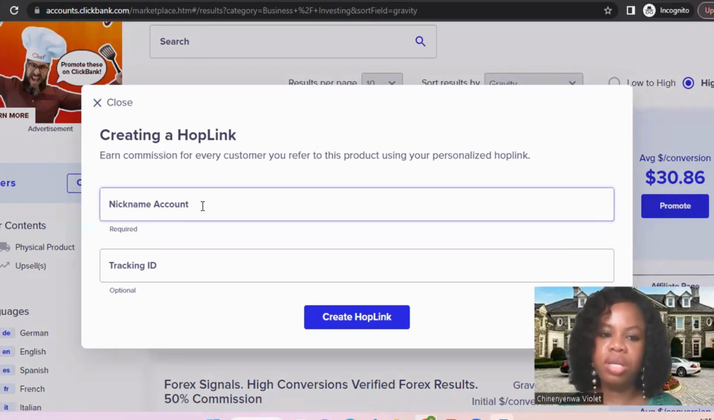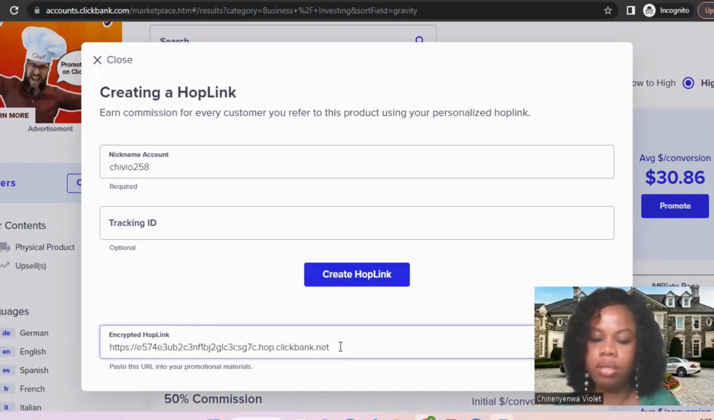So what you need to do is you put in your nickname. Now you have to put in your nickname here, right here. Type in your nickname, and then this nickname will be included in your affiliate link. All right, that is like your identity, it's like your unique link. So you put in your nickname here, and then your tracking ID. If you want to put in your tracking ID, this is optional. You can leave it if you don't want. Then you click on create hop link. This is my unique affiliate link.